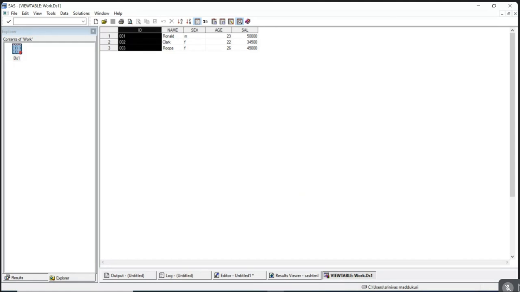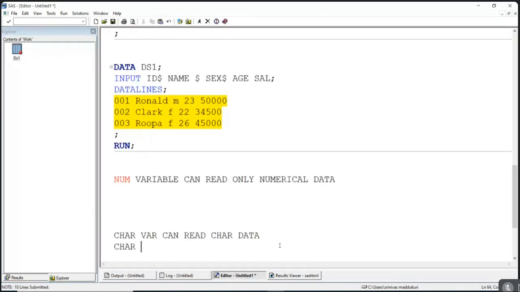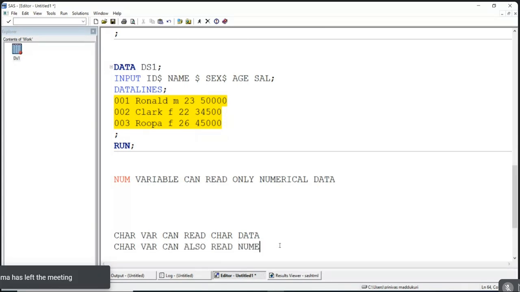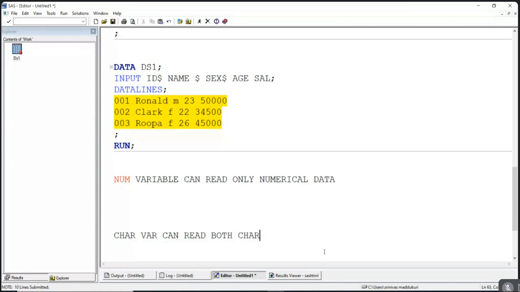So what is our conclusion? Our conclusion can be that a character variable can also read numerical data. So what is our conclusion now? A numerical variable can read only numerical data, but a character variable can read both character data and numerical data. Understand? So this is the conclusion: a character variable can read both character and numerical data.